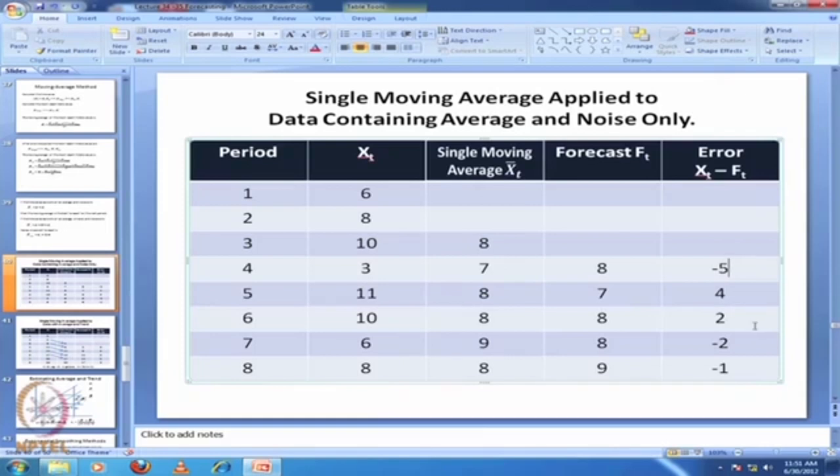And we will try to see how to use various alternatives to the single moving average method. Thank you for today.